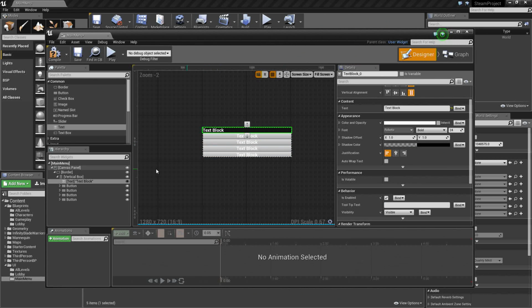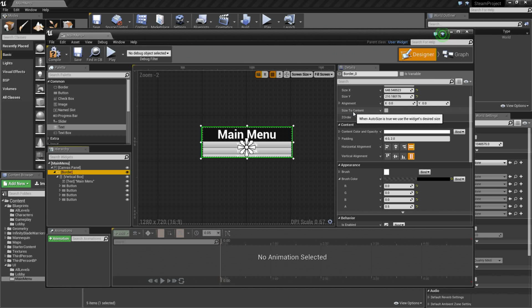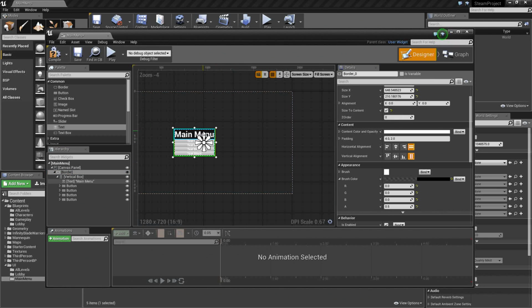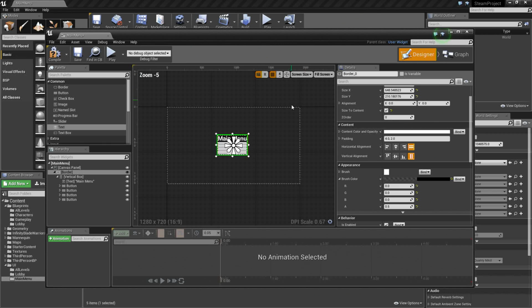Okay, so let's take our text block here. This is going to be our header, so let's just call this something like main menu over in the details panel there. So main menu. Let's change the size of this. Let's bump this way up to something like 64, so it's a little bit bigger. Then let's center it up too, so it's in the center. We can take our border now and we can click this option, size to content. So it'll look like that. So that'll be our menu. There we go.